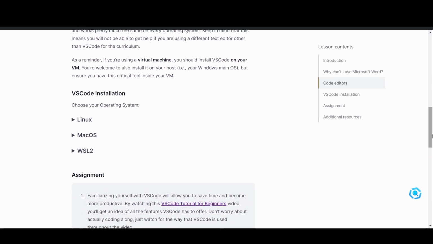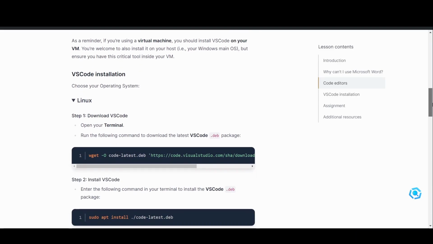Visual Studio Code installation. Choose your operating system. Different operating systems have slightly different installation processes. Make sure to follow the instructions specific to your OS to avoid any issues. In my case, I'm using a virtual machine with Xubuntu, so I'm going with the Linux instructions here.